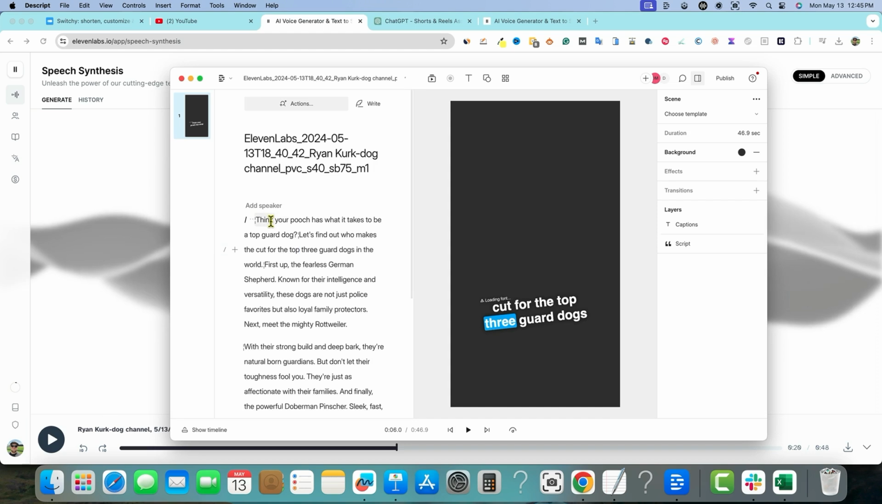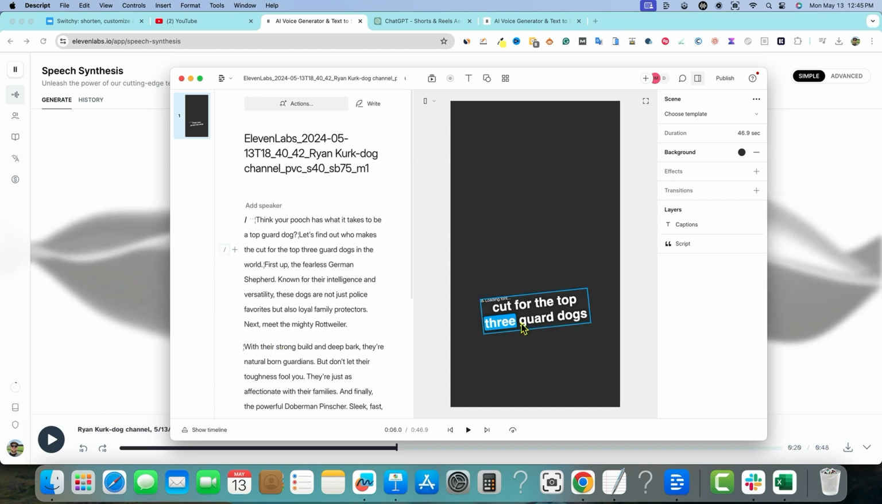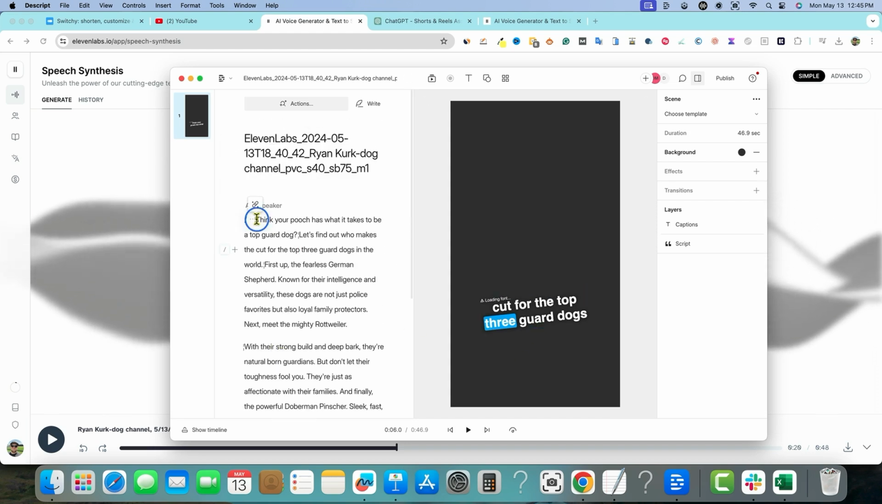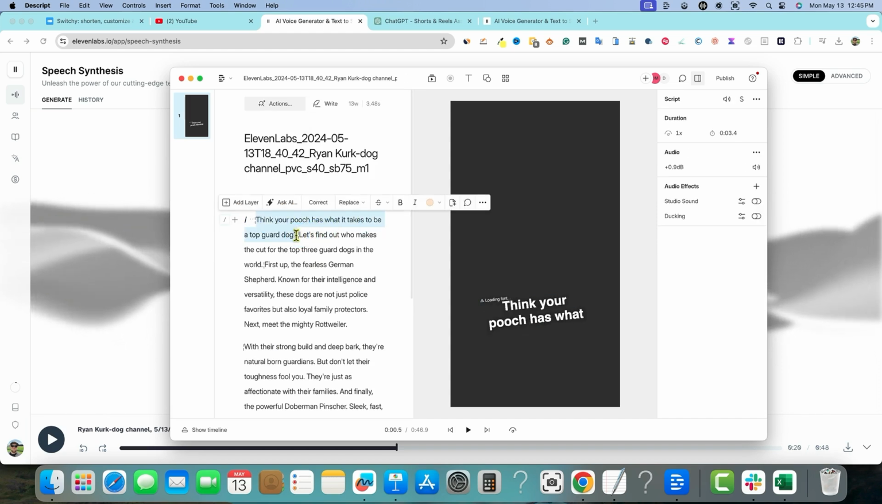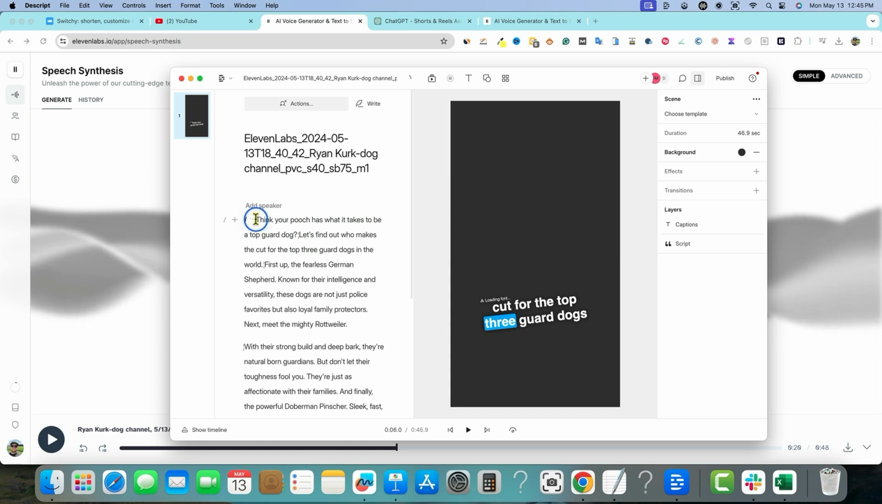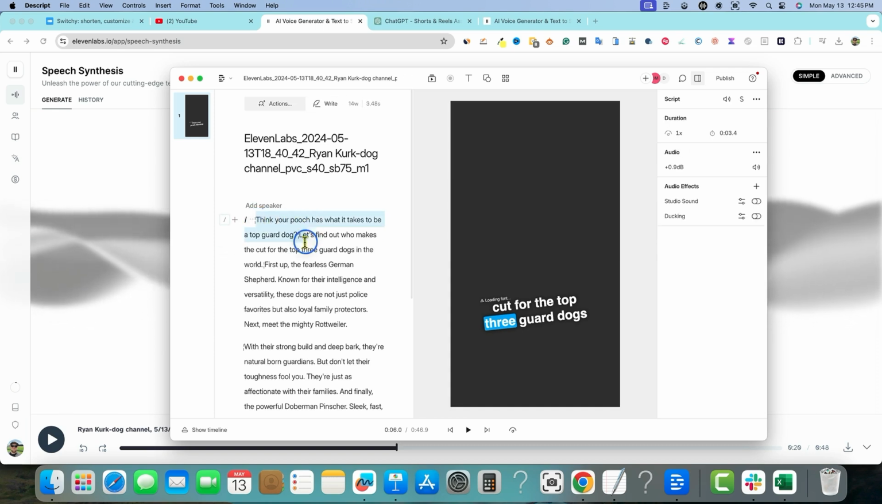But now we need to start filling this in with content. So we have our captions added very easily. Now we can say, "I think your pooch has what it takes to be a top guard dog." I'm going to highlight the text. This is super cool, and most people don't know how to do this in Descript.